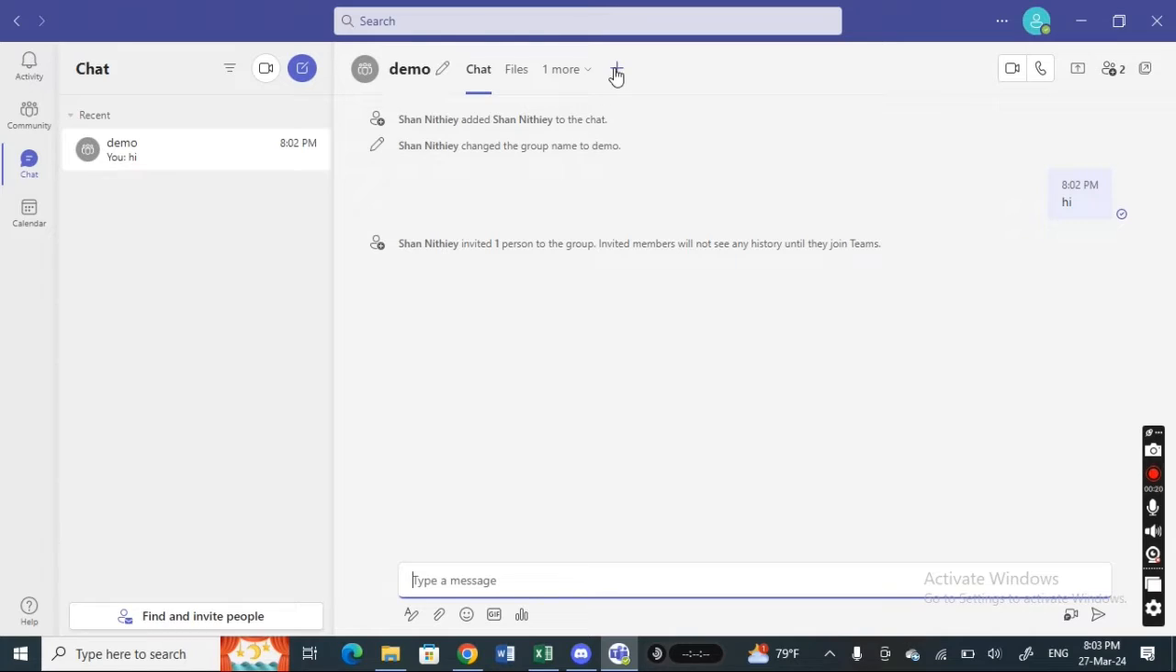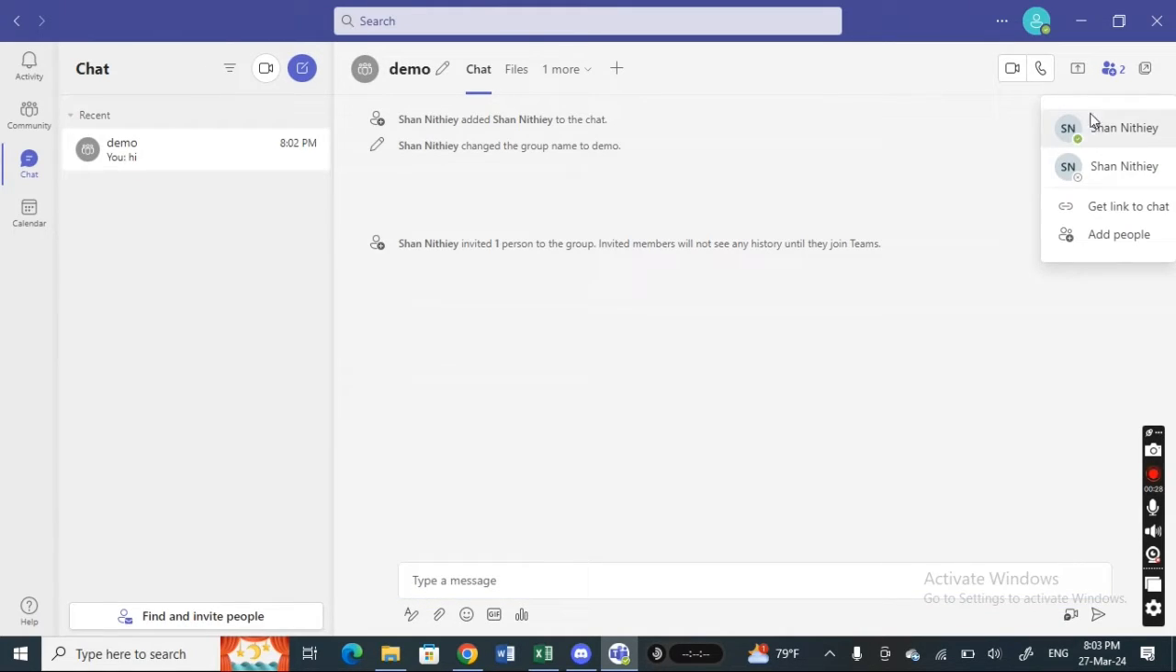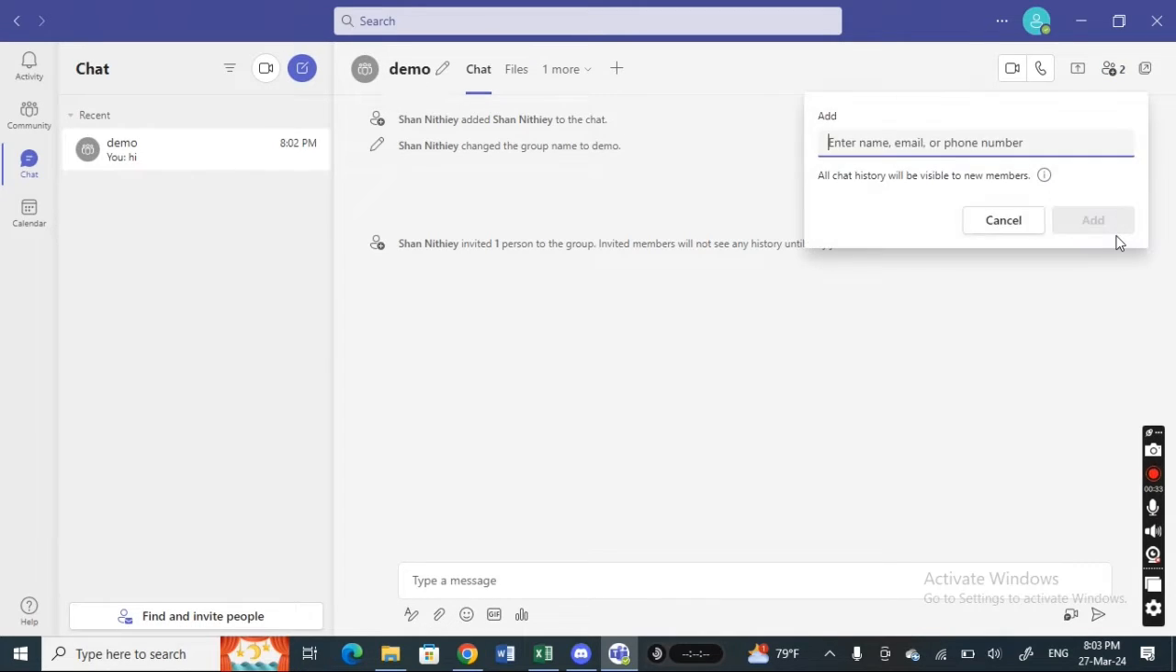If you want to add people to this chat, you can just click on this on your top right. You will see the view and add participants list there. Click on it, and then here you will see your participants. And then if you want to add more people, click on add people. When you click on add people, you can enter the name, email or phone number of the person that you want to add, and then once you have entered that, you can just select it and hit the add option, and that will be added to this group.